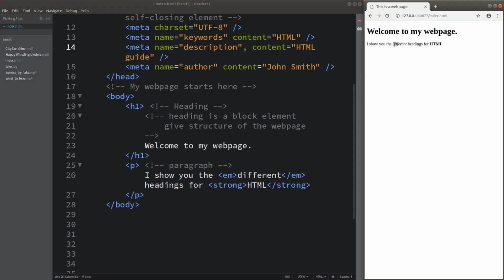Okay, we see that the word "different" is turned to another font format, and the HTML word has also changed to another font format. So what does it mean? EM is going to tell you the emphasis meaning of the word. If we want to emphasize a word shown here, we can use the EM text to enclose the word that you are going to emphasize.